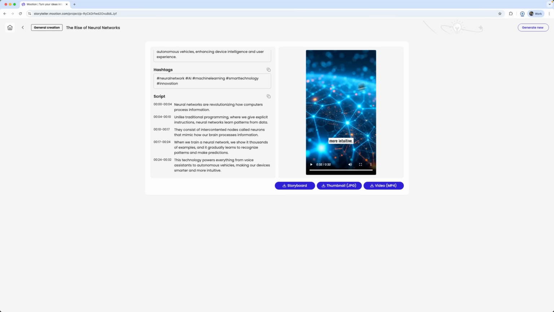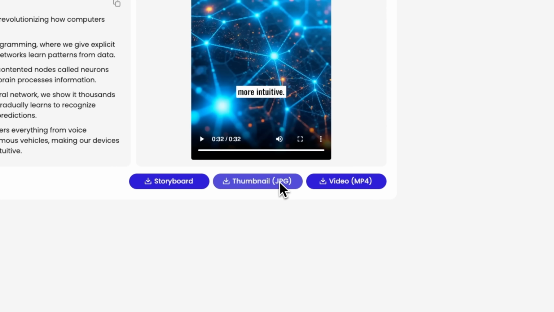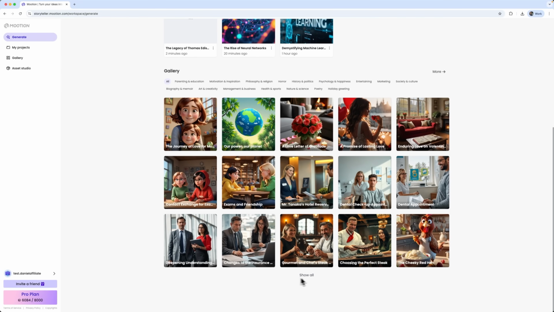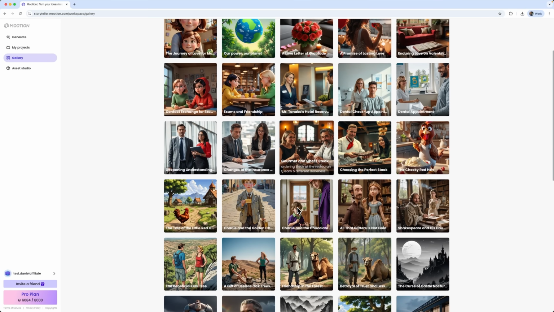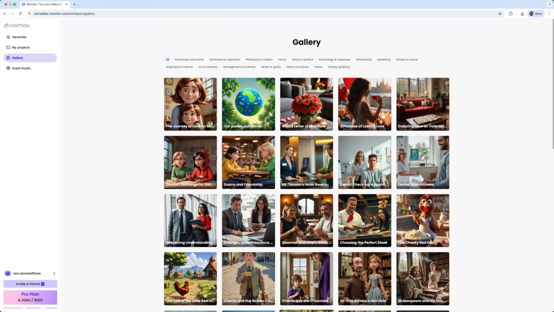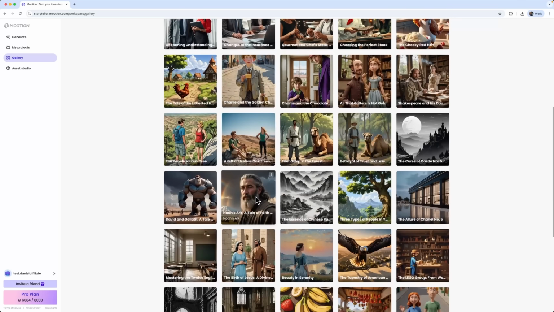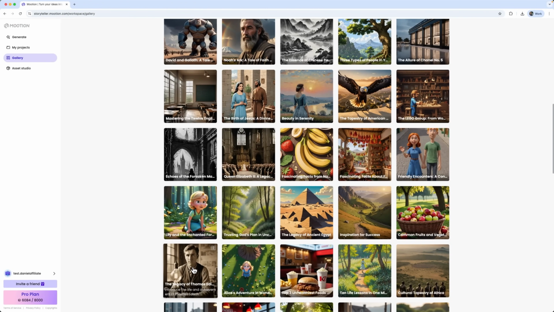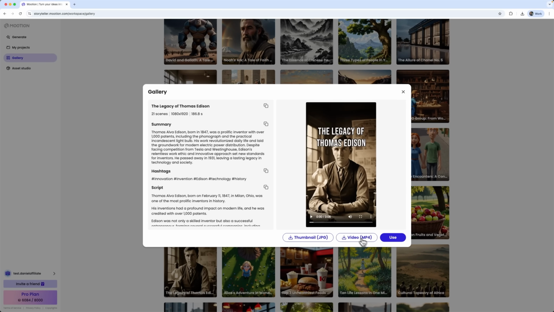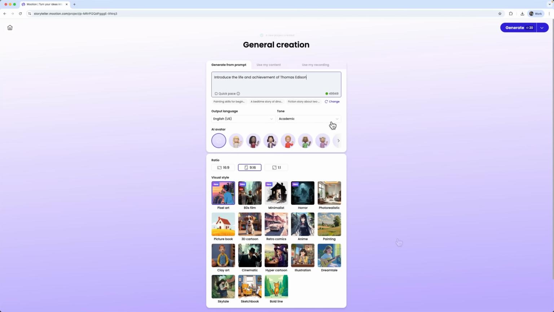The outcome looks pretty solid. I can download the video, thumbnail, or storyboard separately. Now there's one more gem, the templates gallery. This is a vast library of pre-built video templates, sorted by industries and purposes. Just pick one, hit Use, and customize it to fit your needs.